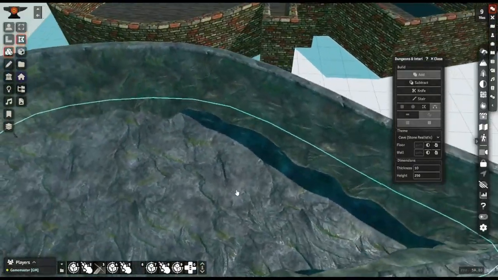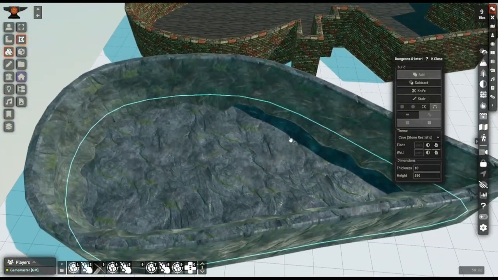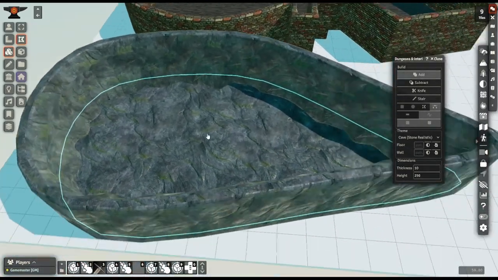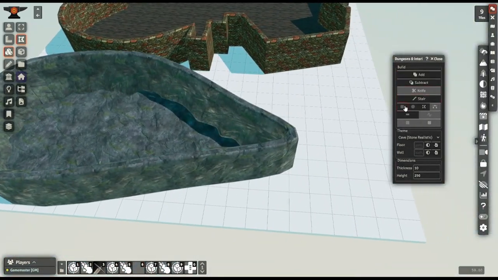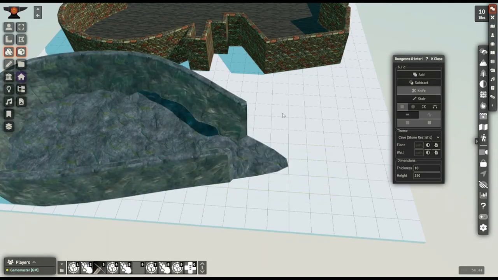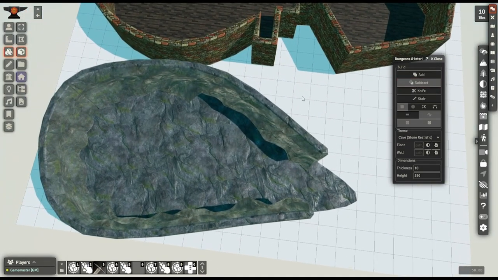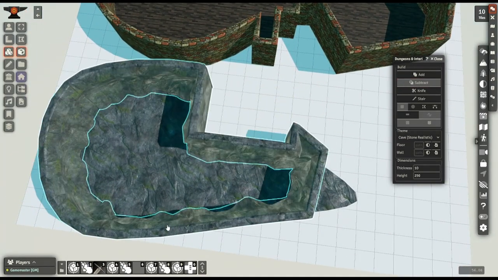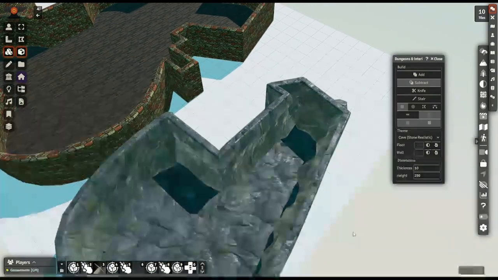You can use this to create any sort of underground cave, texture them how you like, just like any other wall really. You can then of course use the knife tool as normal to just cut bits out, or the subtract tool to remove bits from it. Get some very interesting shapes this way.